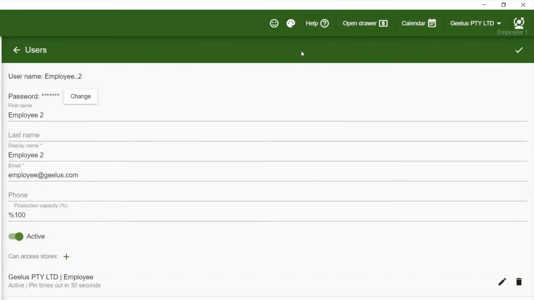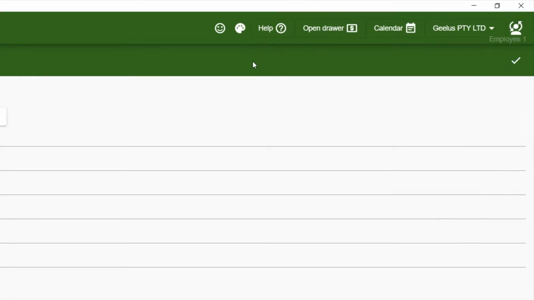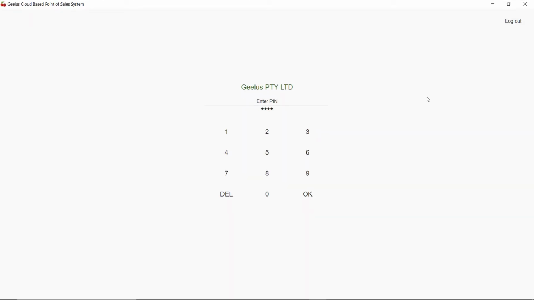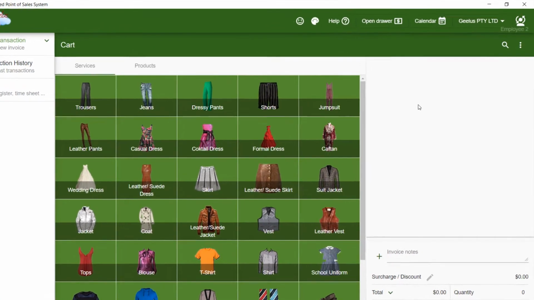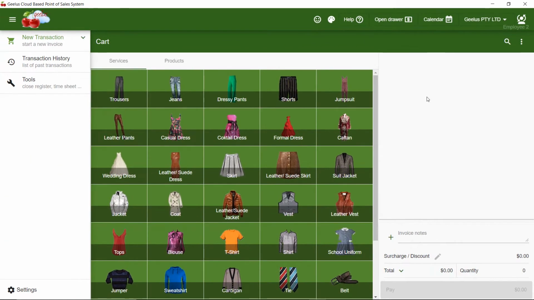I can test my new user by clicking Switch User button, but before I switch, please note that the currently selected user is Employee 1. Now, I click the Switch button and enter the newly created user's PIN number. You can see the name has changed to Employee 2, which means anything done is registered under Employee 2.